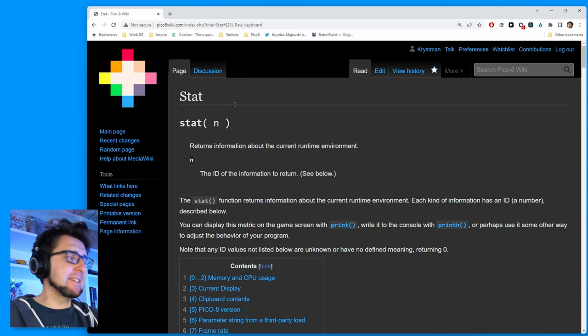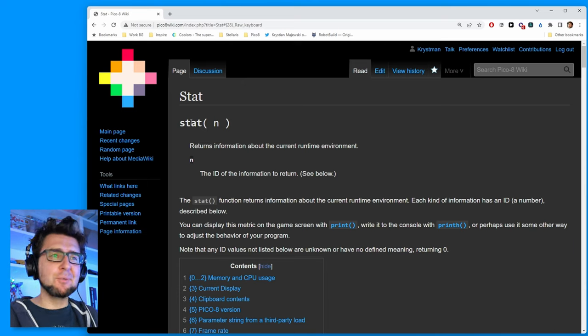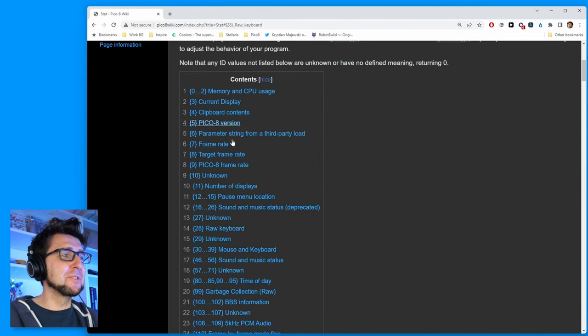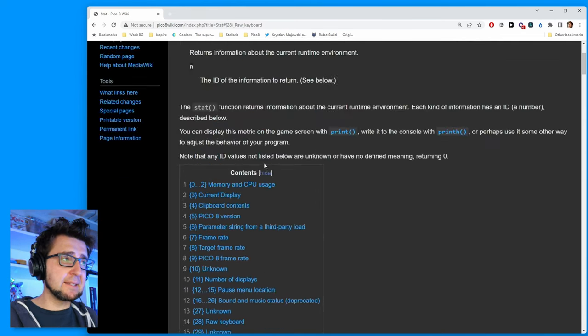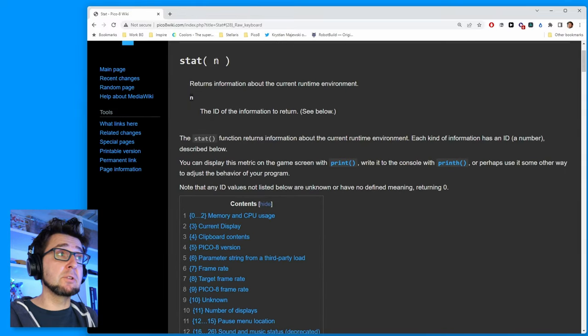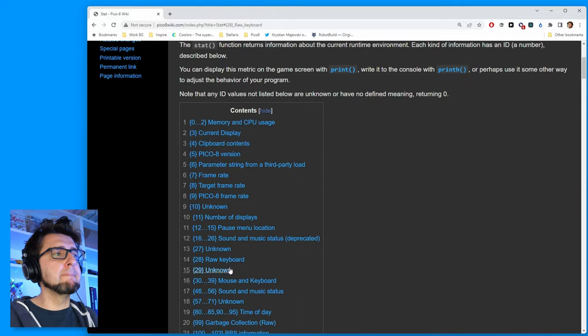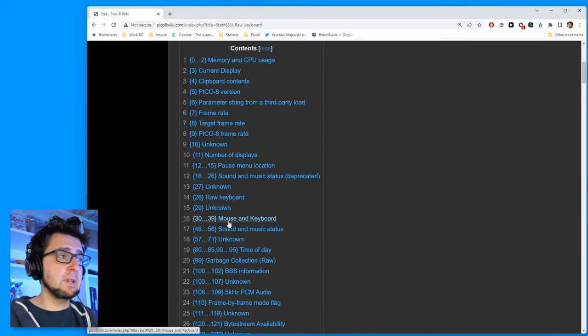So here's this function called stat. The stat function is like this magical function. It returns all sorts of values which are sometimes forbidden, so to speak. There's a whole list of things that this stat function can return, depending on what kind of number you supply as the argument. All sorts of very interesting things. What we're interested in is mouse and keyboard. There's raw keyboard as well, but we're not going to deal with this right now. We are interested in mouse and keyboard.